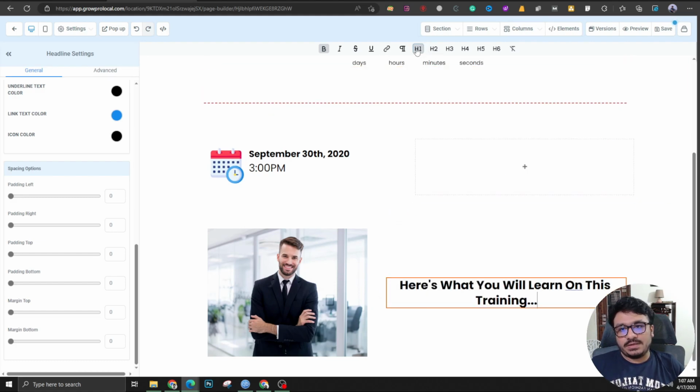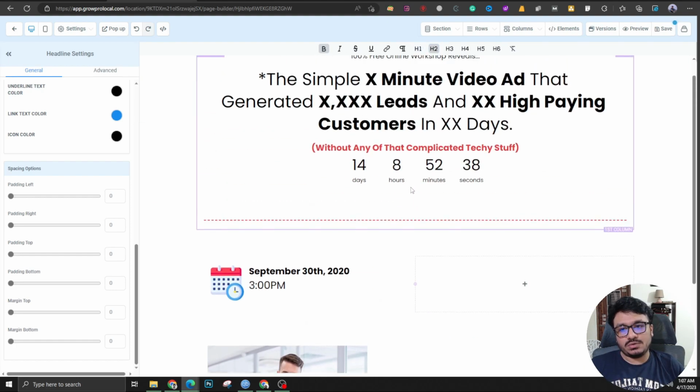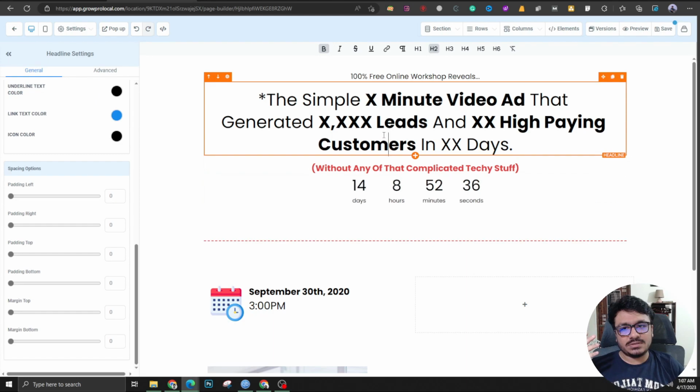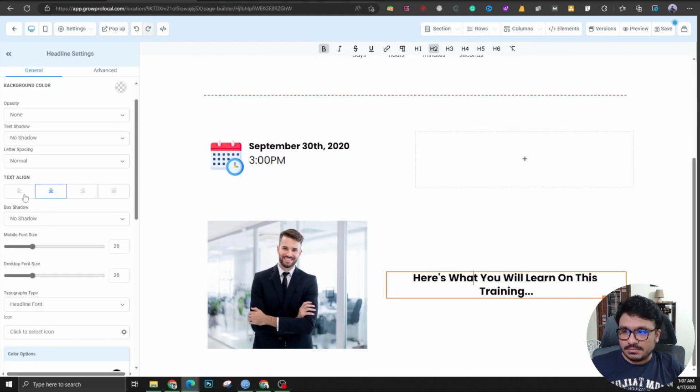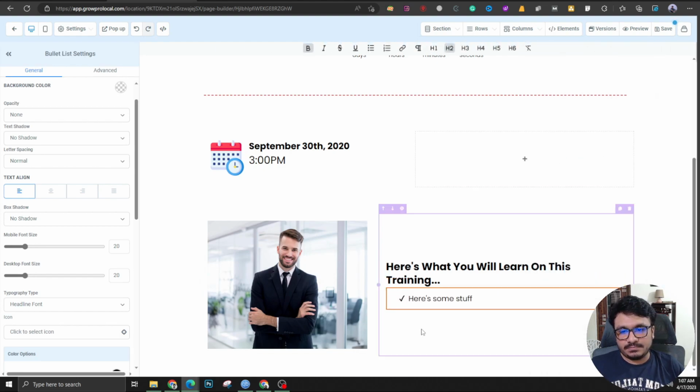So it's by default set to H1. What you need to do is change it to H2, because in every page there's usually one H1 and multiple H2s and H3s. This keeps the hierarchy of the page. So make it left aligned, and now we take a bullet list from the element section.